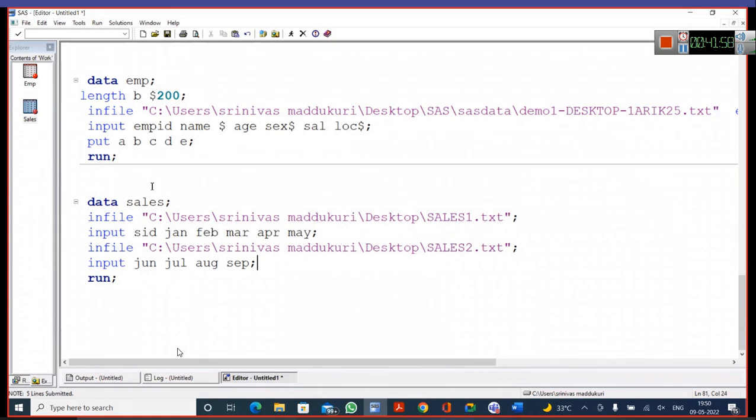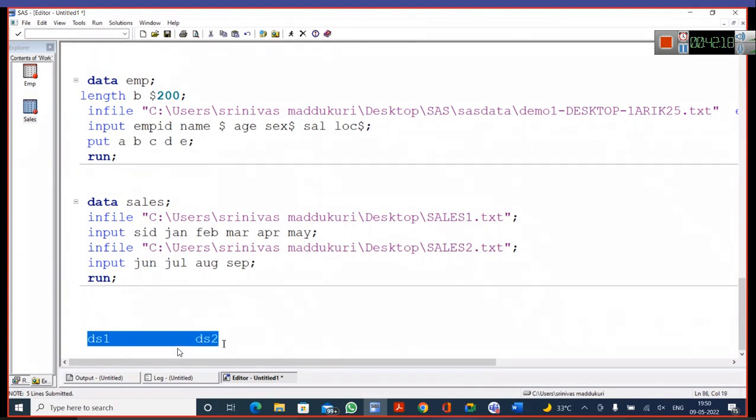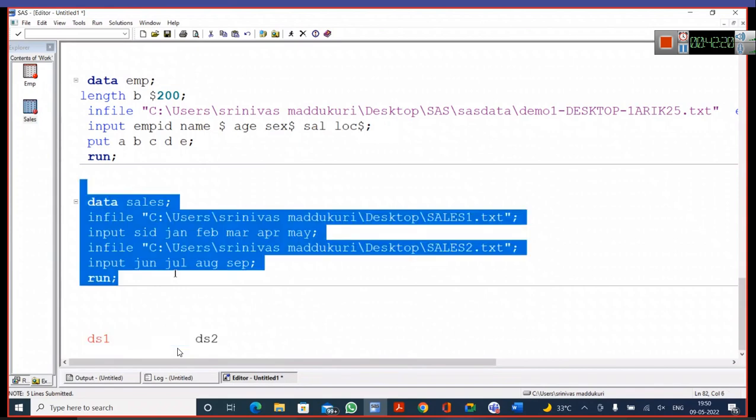Sir, can we merge more than two? That we can do in future; that is a different scenario. If you have two data sets, for example a data set called DS1 and one more data set called DS2, both are data sets, and in future we can merge these two data sets. That is a different concept. But here I'm not merging. I'm creating one data set from two different infile statements, from two different text files. Understand?